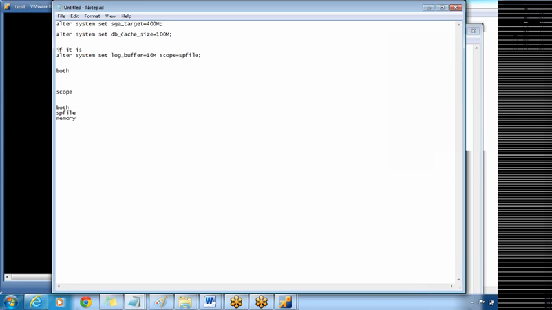If you set SCOPE = BOTH, it will change the value for the current running instance as well as the SP file. If SCOPE = SPFILE, it will only change the value in the SP file, but not for the current running instance. That means if the instance is already started and the database buffer cache is 100 MB, and you specify SCOPE = SPFILE, it will not change the buffer cache size for the current running instance. It will only change it in the SP file, such that the subsequent startup of the database will have the new value.